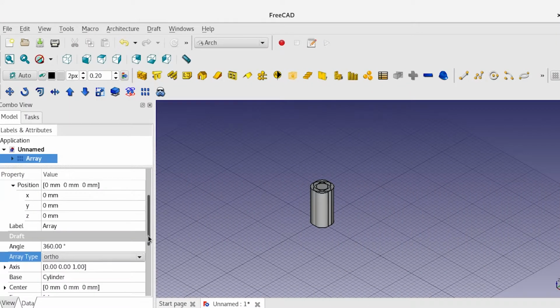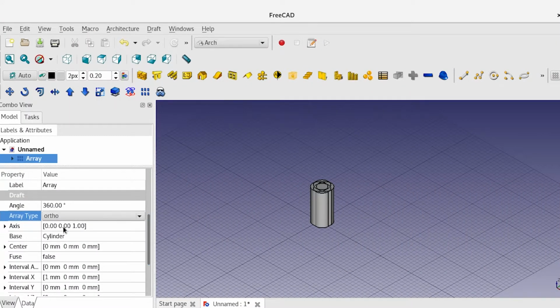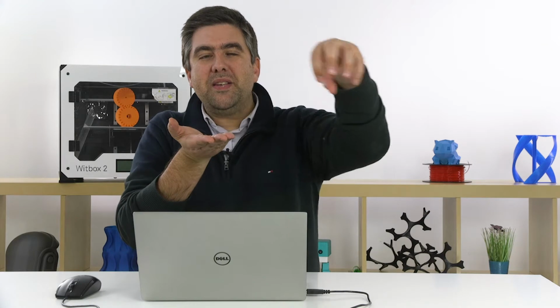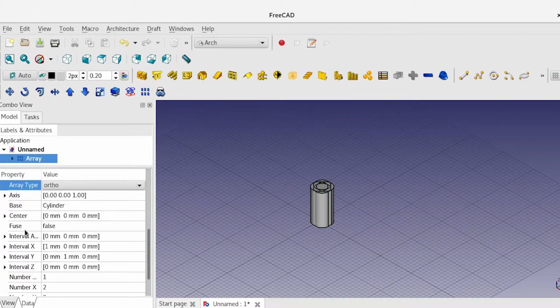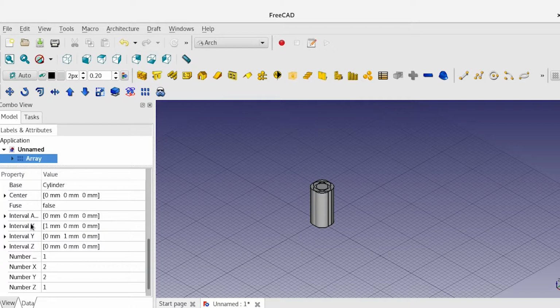So we have the axis that sets the surface in which we will repeat. Don't worry too much about that. We have that the axis is the z. That means that this is the surface in which we will place our object. So that's okay. Usually we won't change that, but if you want, you can experiment with that. Okay, we have the center, that's okay, but here is the important thing.